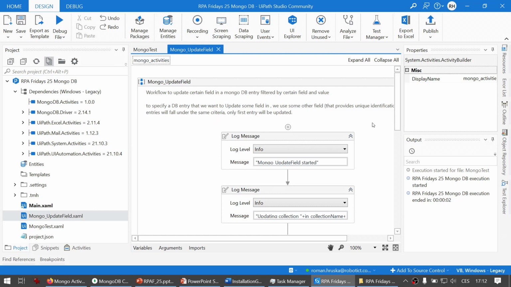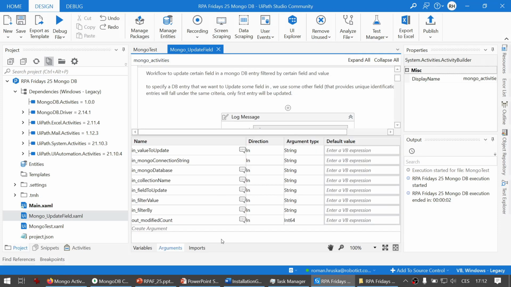So let's check what it is doing. It's actually taking as input arguments some of the fields that we need. So let's quickly explore the input and output arguments. Most of them are input arguments. The first important is the Mongo connection string and the Mongo database, which is the database name. In my case, it was test. And then there are five additional important fields. First, the collection name, that's obvious.